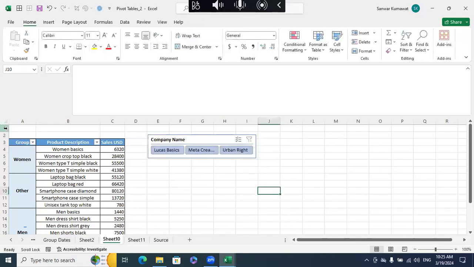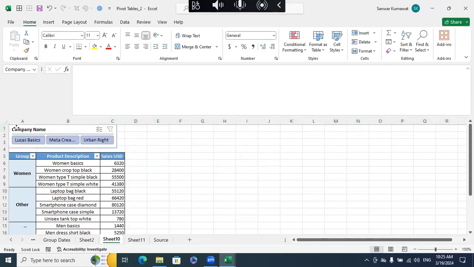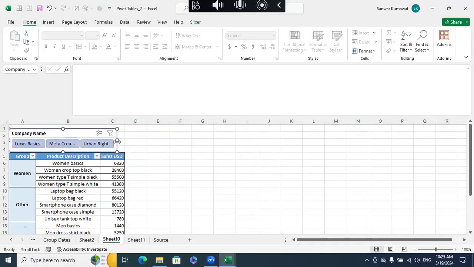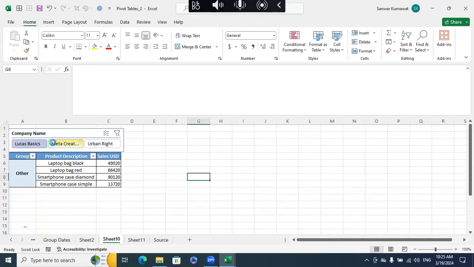Adjust this. I want to adjust here. Enter some blank rows. Drag it here. And adjust the fit. Done. Now you see. Done.